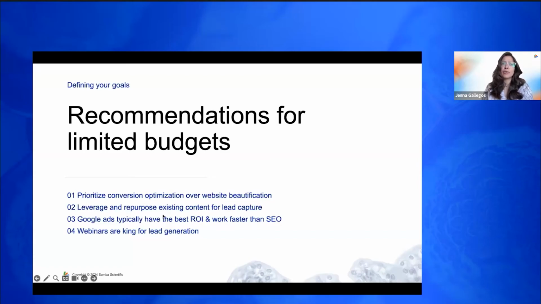Also, make sure you can leverage and repurpose existing content wherever possible. So you may not have a white paper, but maybe you have a poster. Turning that poster into a white paper or a blog as opposed to starting something from scratch can be a really budget effective way to make your content go further.